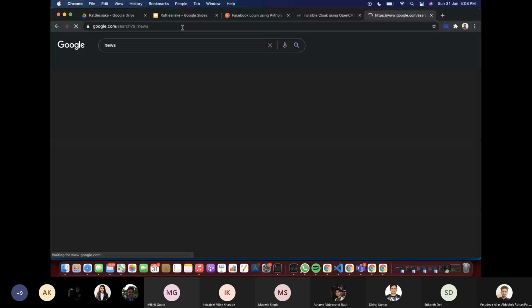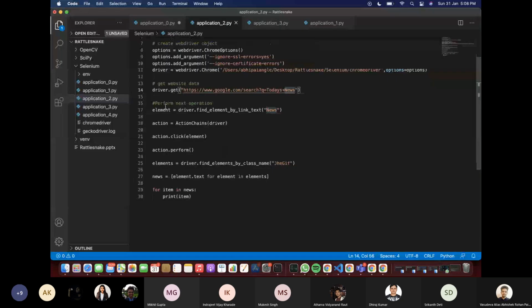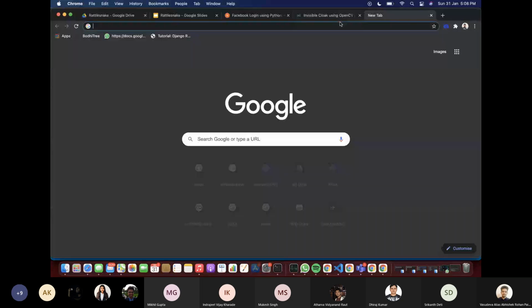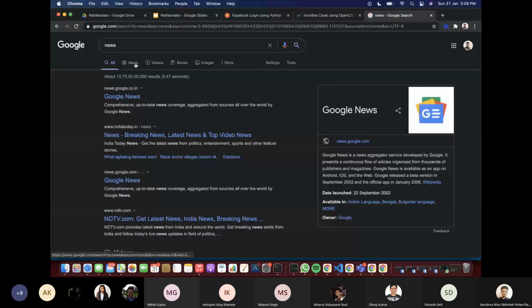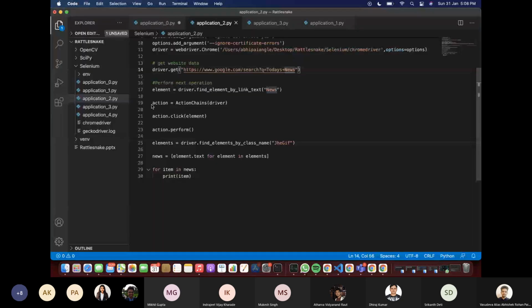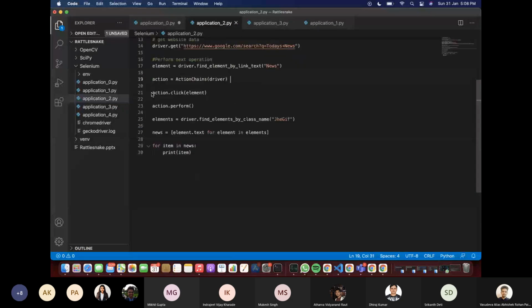What we're basically doing is going to this website and putting the value today's news. Then we are finding an element by link text that says news. That is this element that I clicked just now. This link text we are finding. This is a clickable element, so we are finding it with the link text news. We are defining an action chains driver, then clicking the element, and it is performing the task.